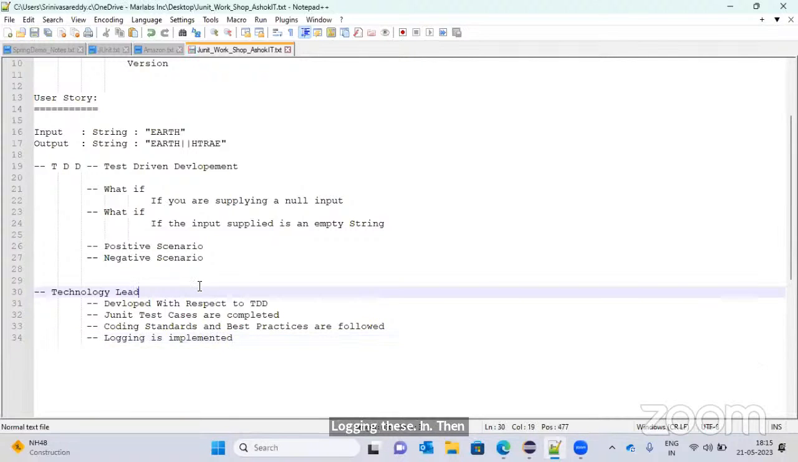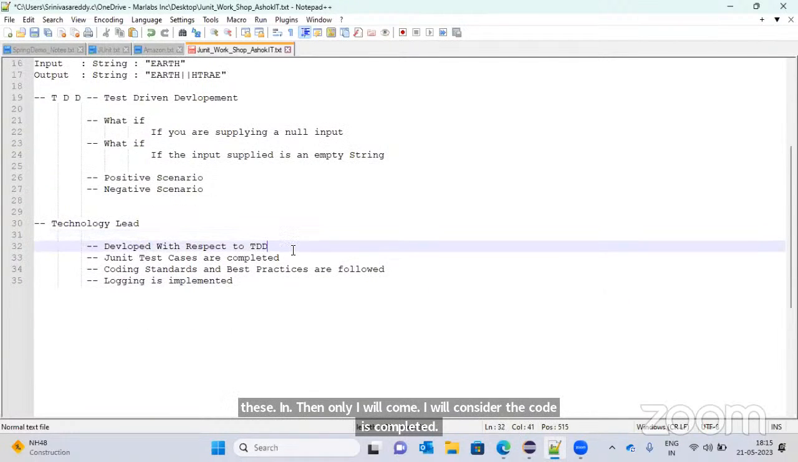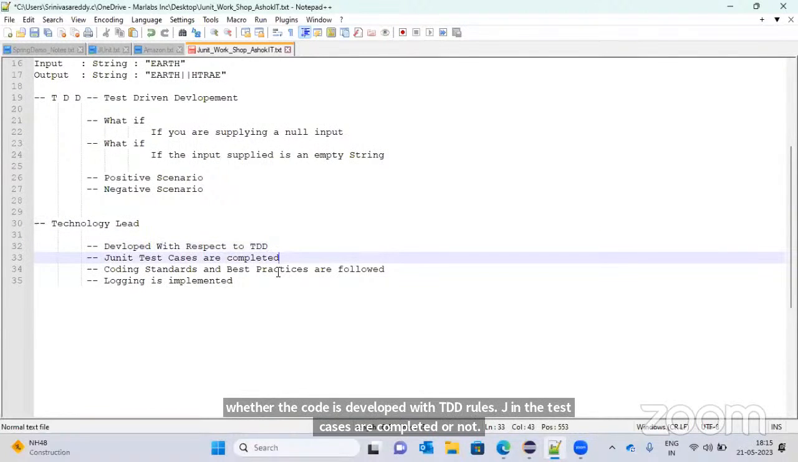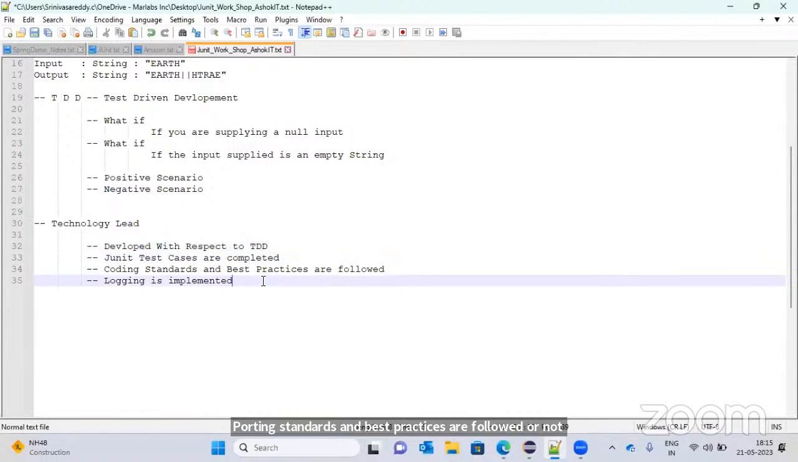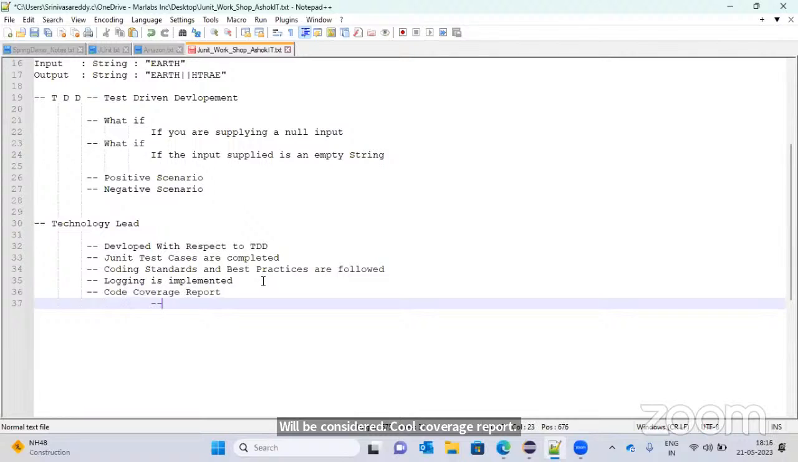Then only I will consider the code is completed. So whether the code is developed with TDD rules, JUnit test cases are completed or not, coding standards and best practices are followed or not, logging is implemented or not, and what else will be considered? Code coverage report. Generally we might use a component called, I will tell you later in the session, ECL code coverage. So then only we'll consider the code is completed.